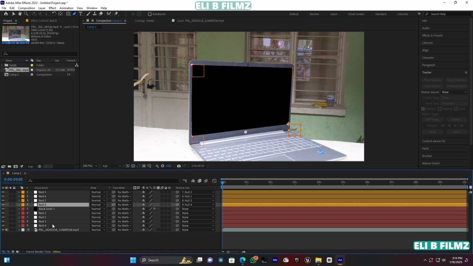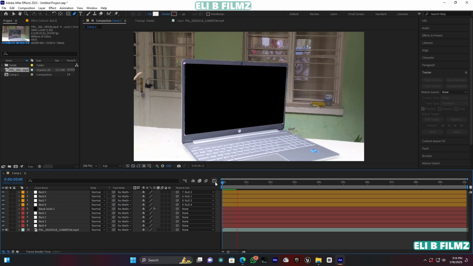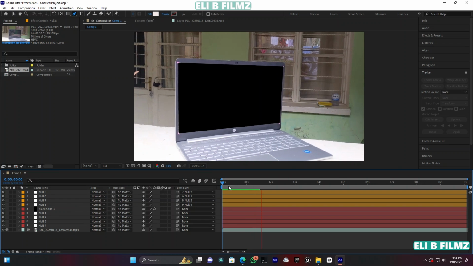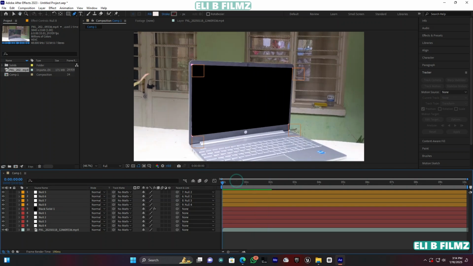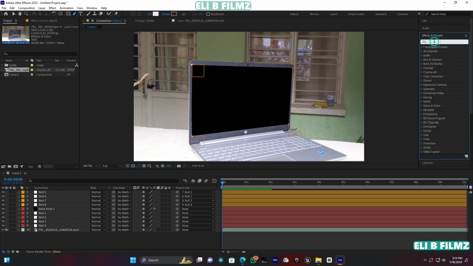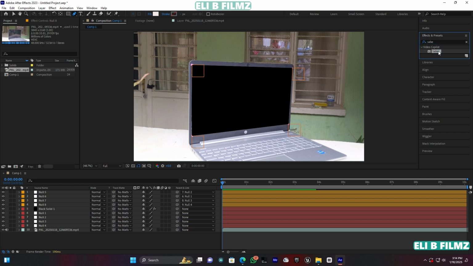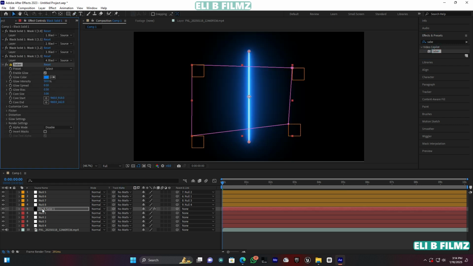Better. So guys, when you're done, the next thing I'm going to do is find the best effect, right guys? When you play, you see this null is attaching with my point. So go here on effect and preset, and then search the effect called the Saber effect. Guys, this is the plugin, but it's free. Okay, it's free to download. You can go on Google and download this Saber, and then you have to drop it here on this black solid one layer.